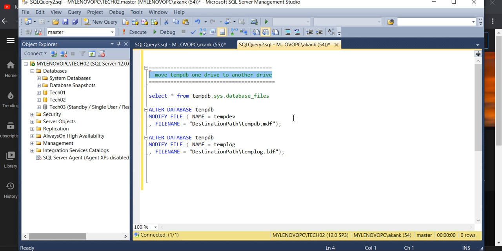Moving a user database is quite different. You need to execute a couple of commands like the alter database command, take the database offline, move the file physically from location A to location B, and then switch on the database, right? Take the database online. But here, for moving a tempdb, you need to execute a couple of steps.